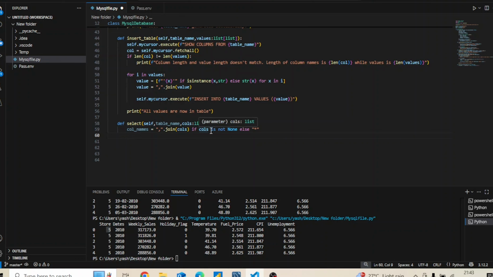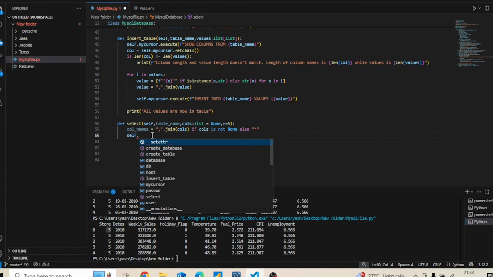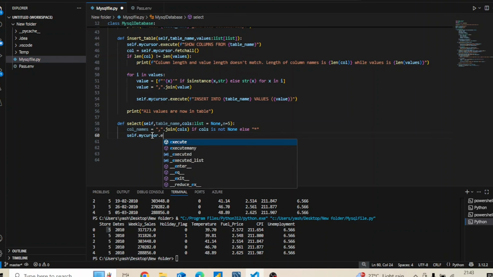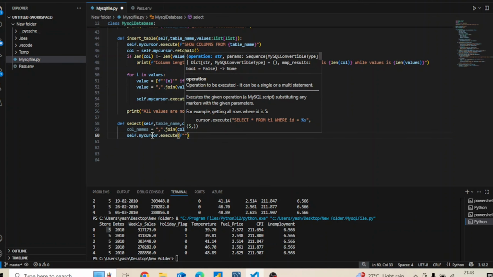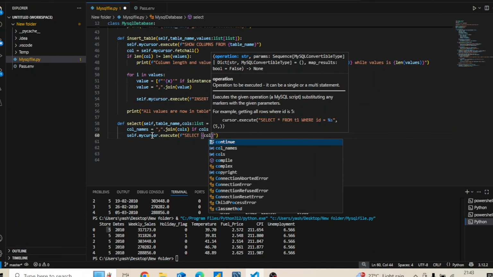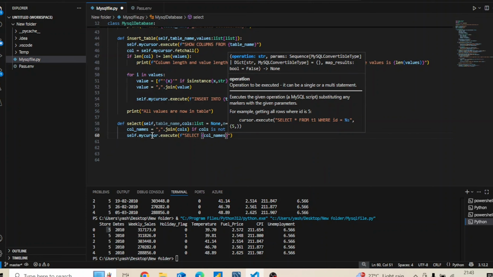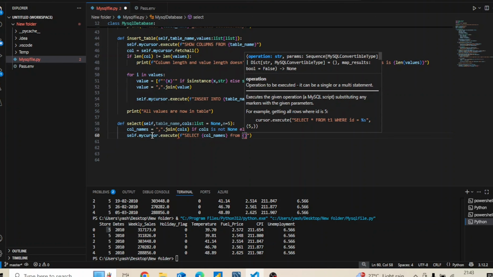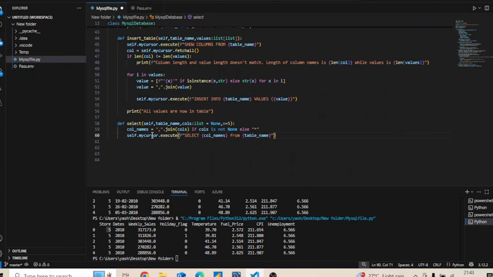If you are passing it in list format, and if it is not none, then it will concatenate that string, joining it using this comma separator, and then it will pass it. Where will it pass it? That code will be self.my_cursor.execute, and within this I am going to say select, and here it will be call names, call names from this will be table name.